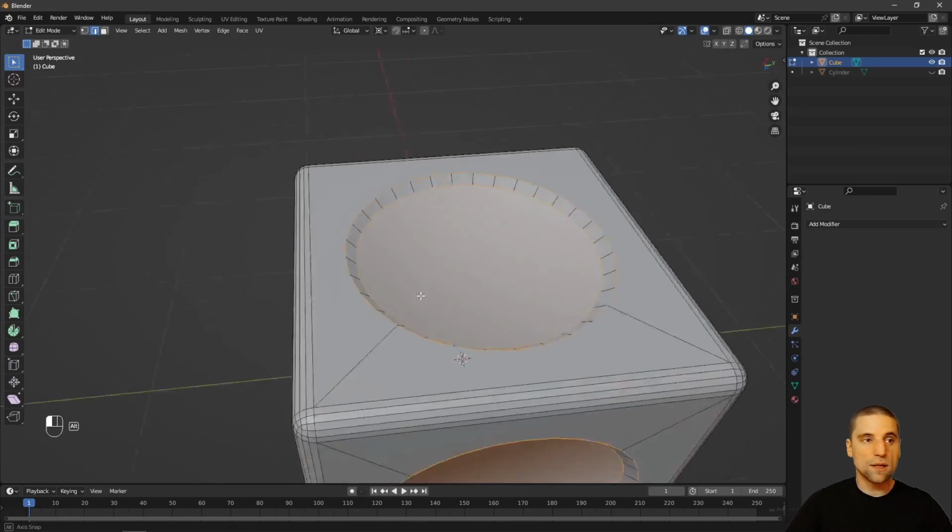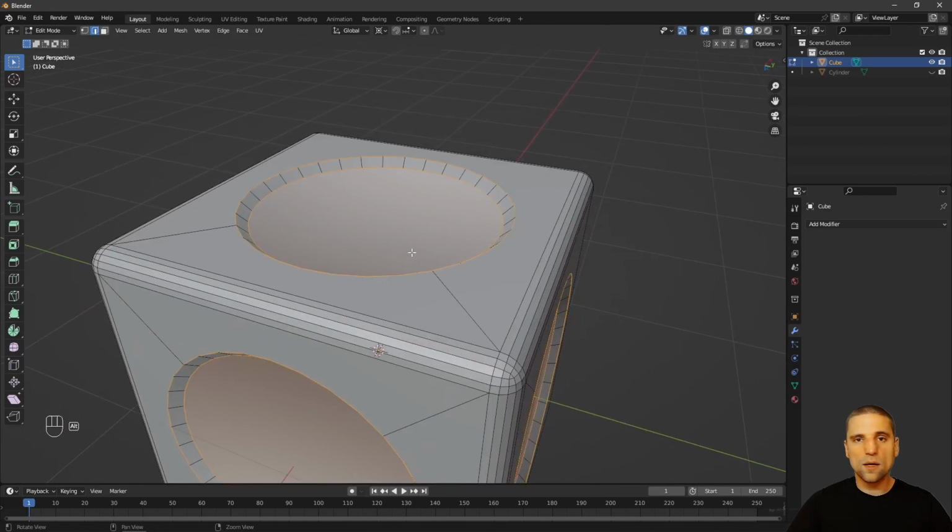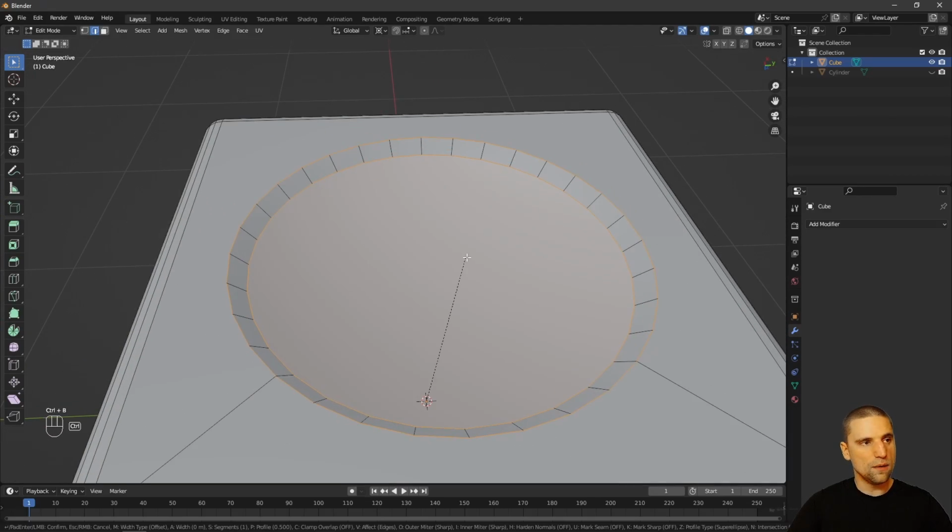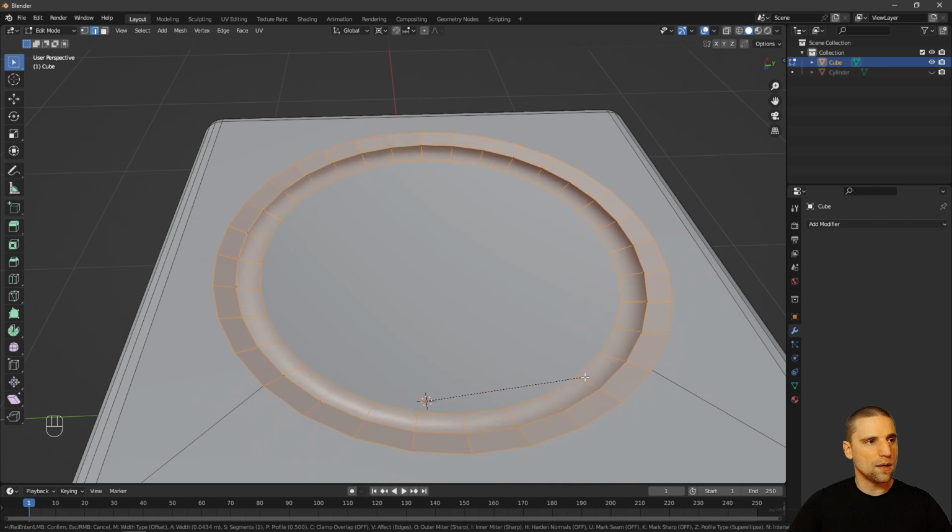Okie dokie, so I've selected everything. And now what we're going to do is add that bevel. So Control B, and just drag it out and then bring it back.